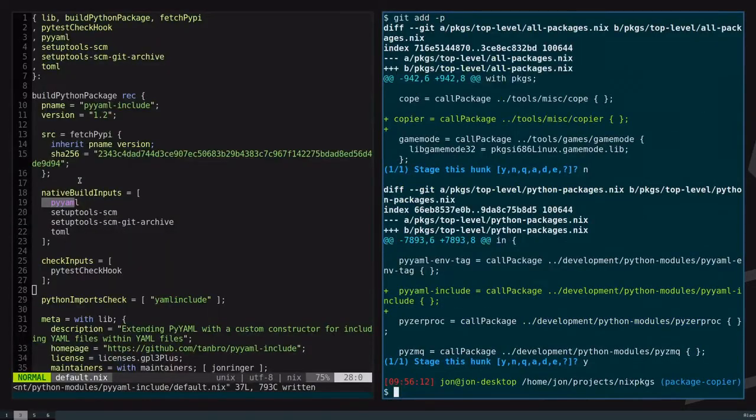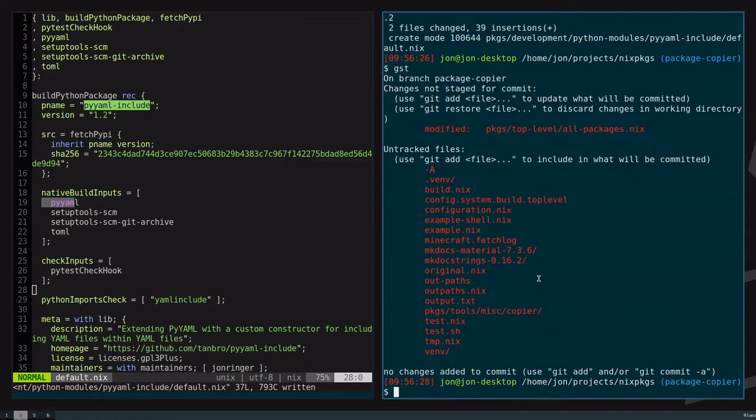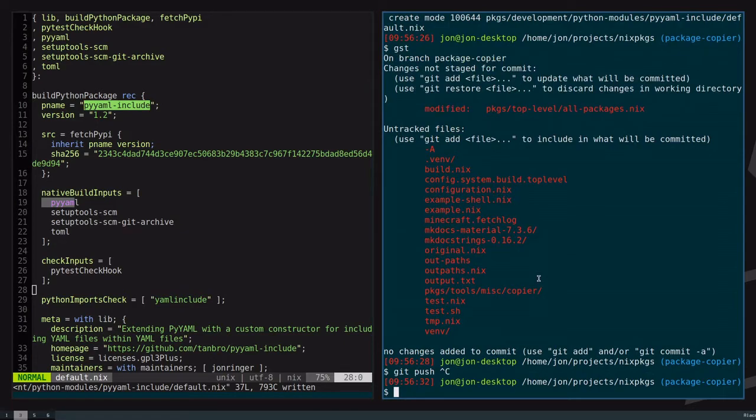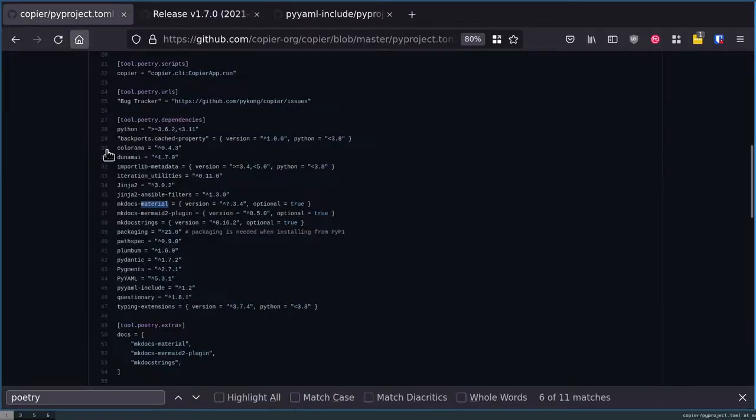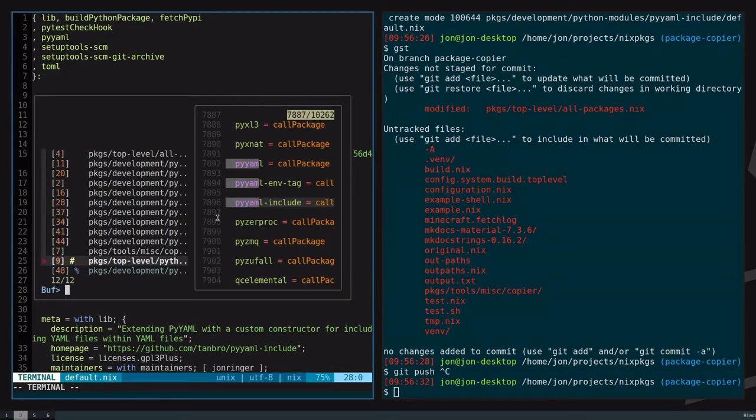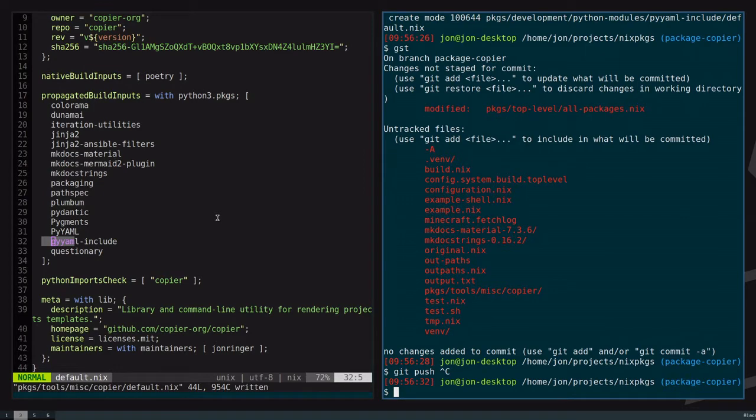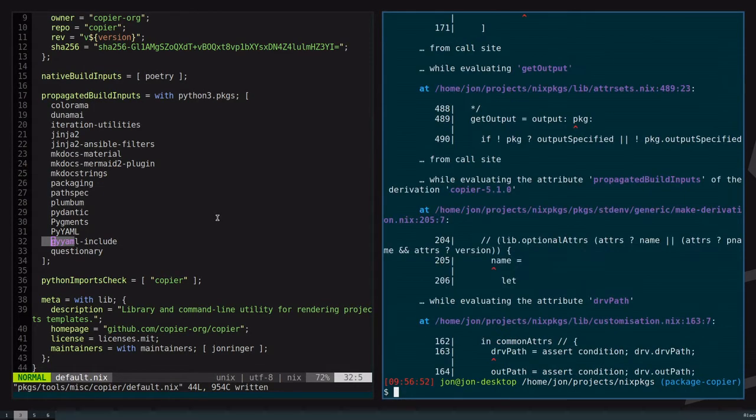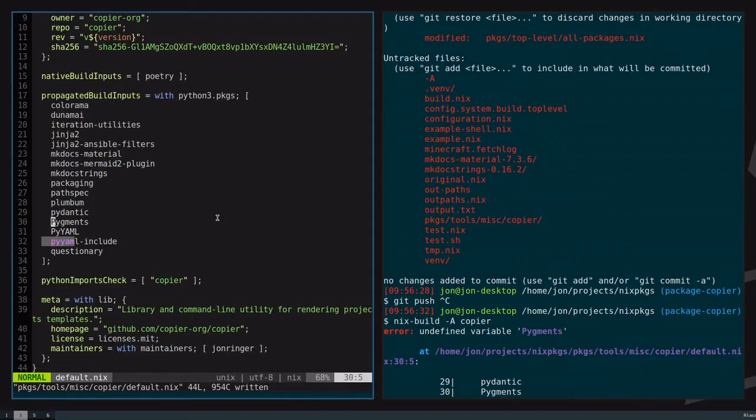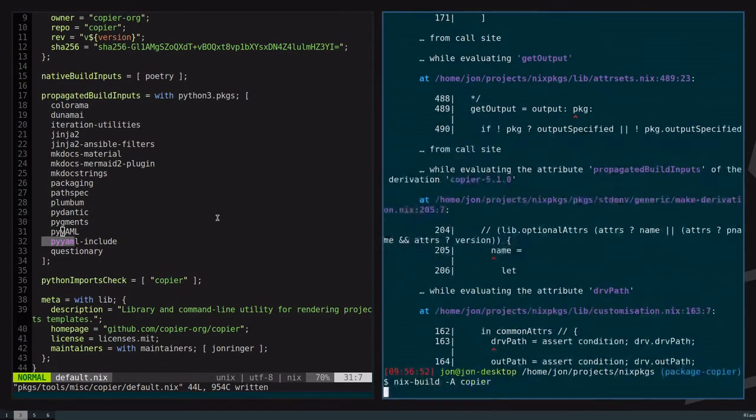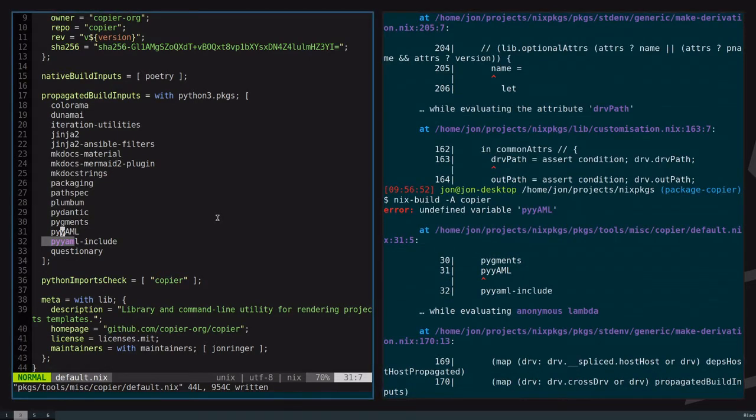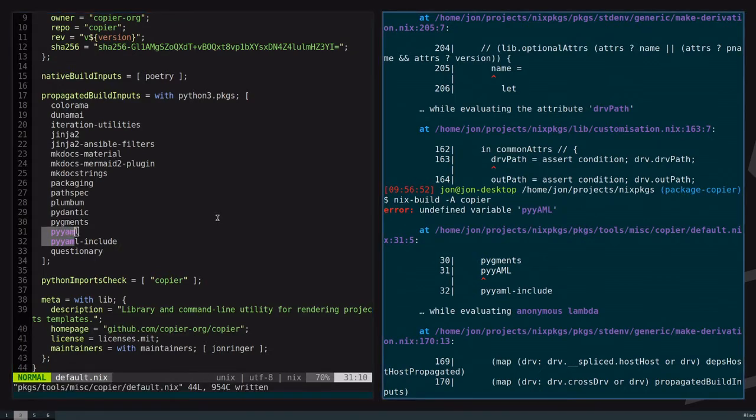Oh, I don't need to push it quite yet. Why did I need to do this? Nah, because of this. Okay. All right. Final moment of potential freedom here is that this is now done, and we may be able to just do copier. Nope. Undefined thing, pygments. Yes. This is lowercase. Why is that all? Ugh, gross. It's like shouting at someone.